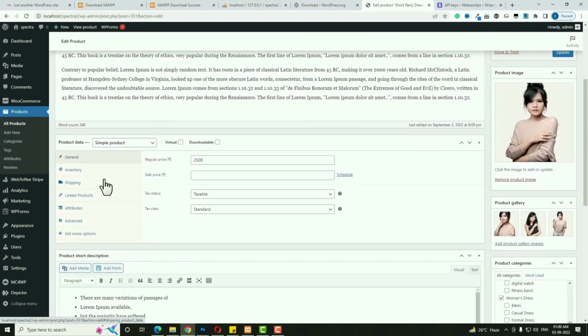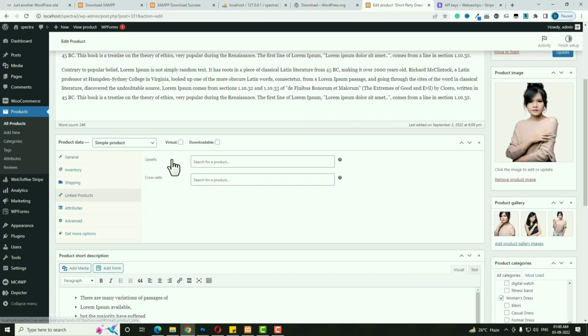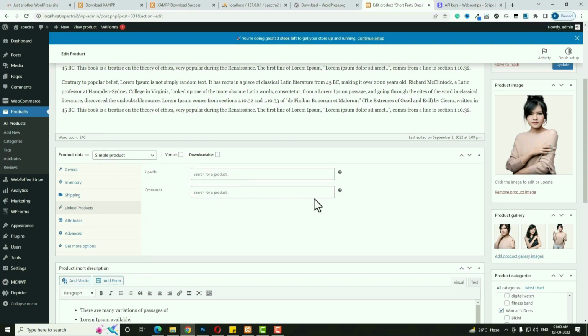After that if you scroll down here you can see this linked product, and here there are two options, upsell and cross sell. So suppose I want to add the second product as a upsell product of this one. So here you have to write the second product name.